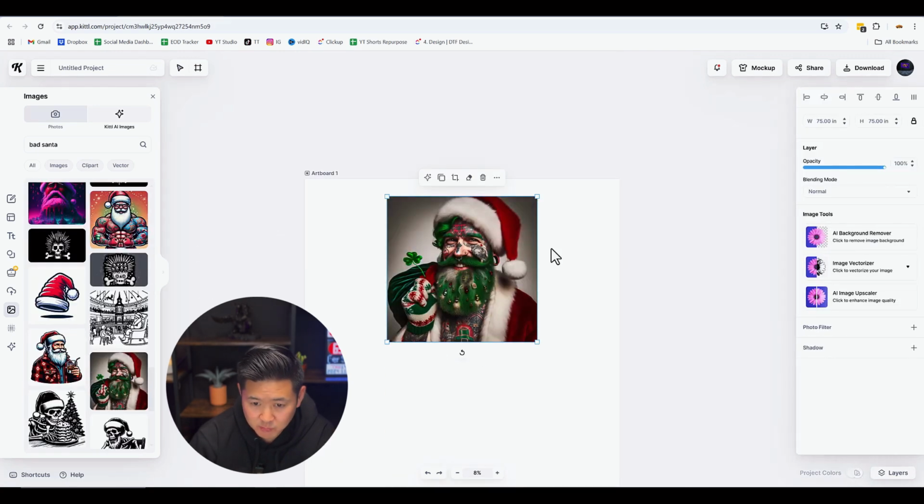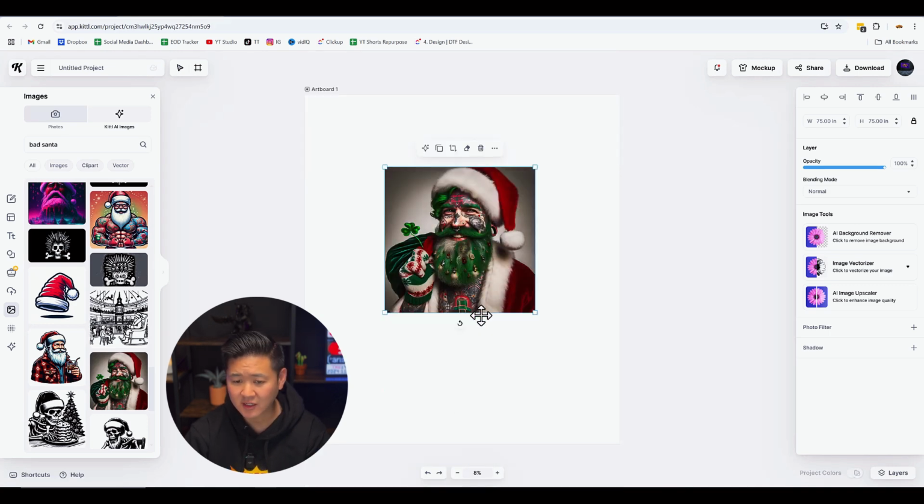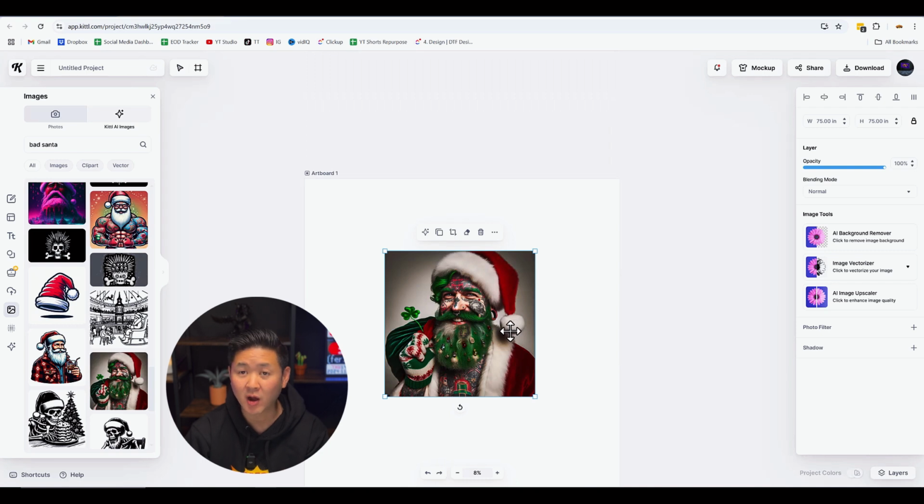Here, this one is pretty, it's more like a photorealism image. Looks pretty cool. Guy kind of like Post Malone, tatted up on his face with a leprechaun feel to it. Looks like a pretty bad Santa to me. I'm gonna use this. I think it's a pretty good and funny and popping image to start off with.